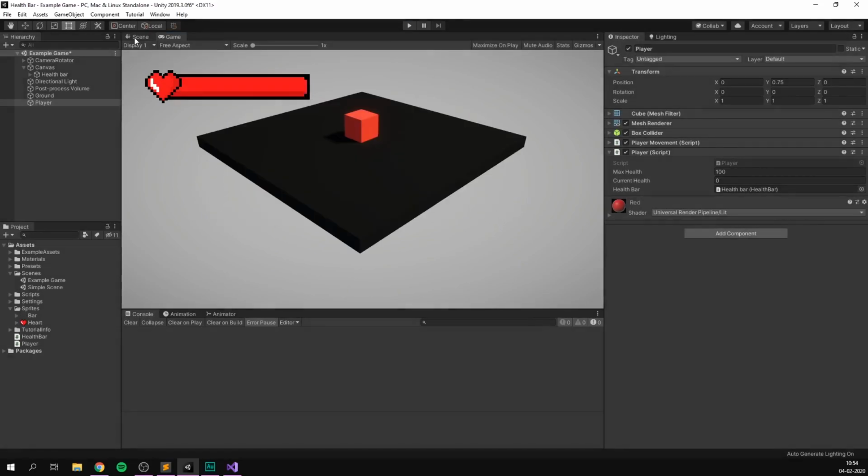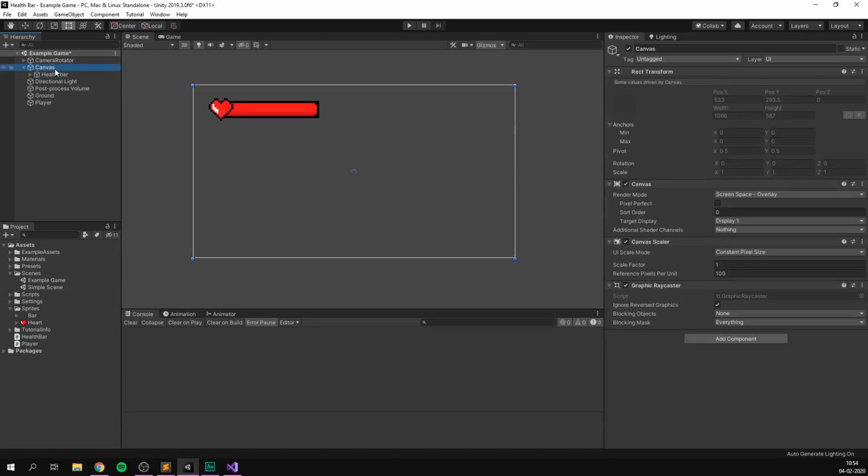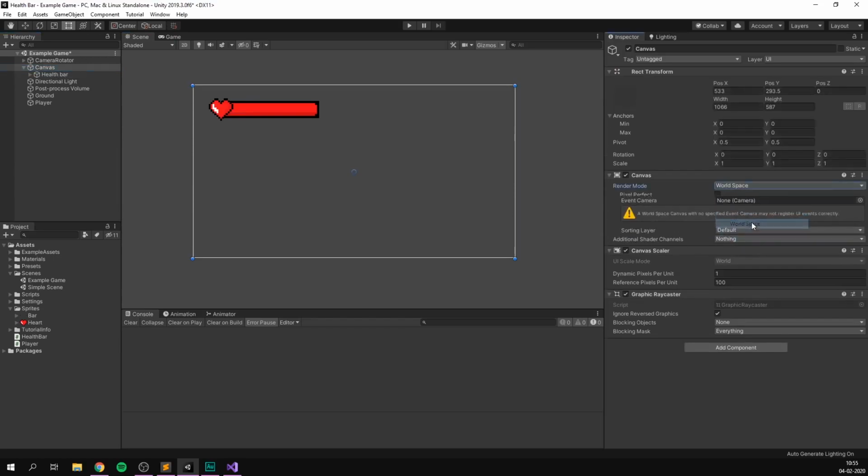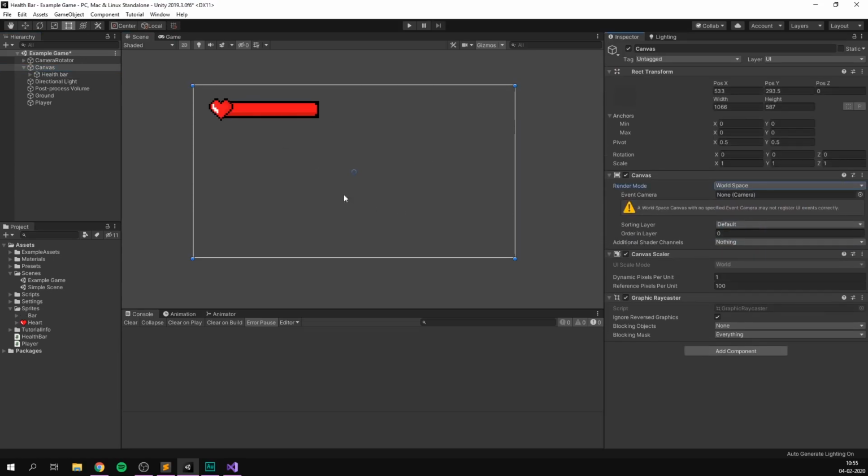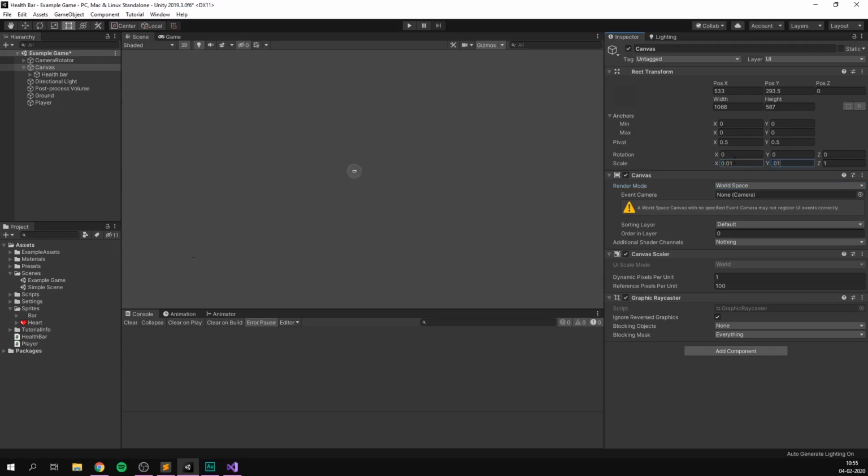Awesome. But how do we go ahead and place this inside of our world if we don't want it to just be glued on top of our screen, but maybe follow around our player? Well, to do that, we'll select the canvas and we'll change the render mode from screen space to world space. This now makes this canvas here a physical object that we can move around. However, it's still incredibly large. So let's go ahead and scale it down. Let's set the scale here to 0.01 by 0.01 by 0.01. Let's also set the position to 0 by 0.